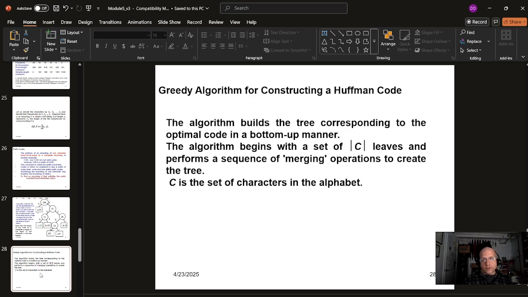Greedy algorithm for constructing a Huffman code. The algorithm builds the tree corresponding to the optimal code in a bottom-up manner. Here, the algorithm begins with a set of C leaves and performs a sequence of merging operations to create the tree. Here, C is the set of characters in the alphabet.